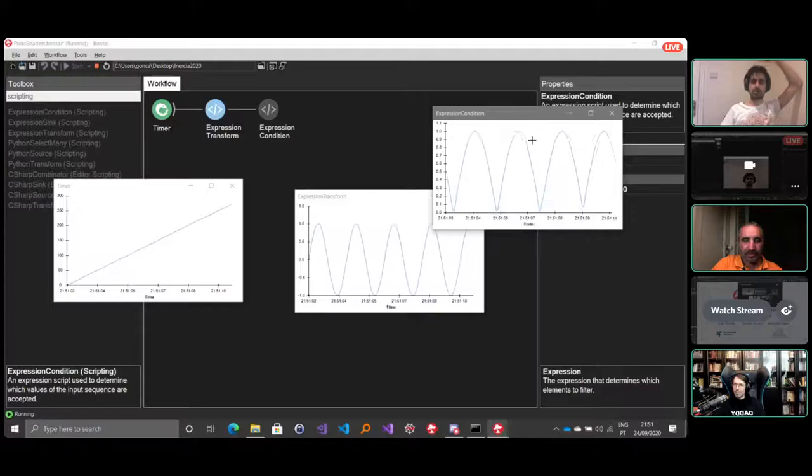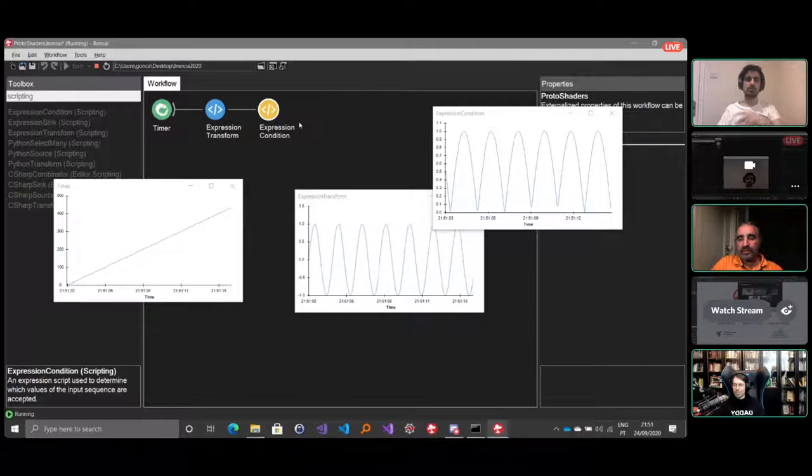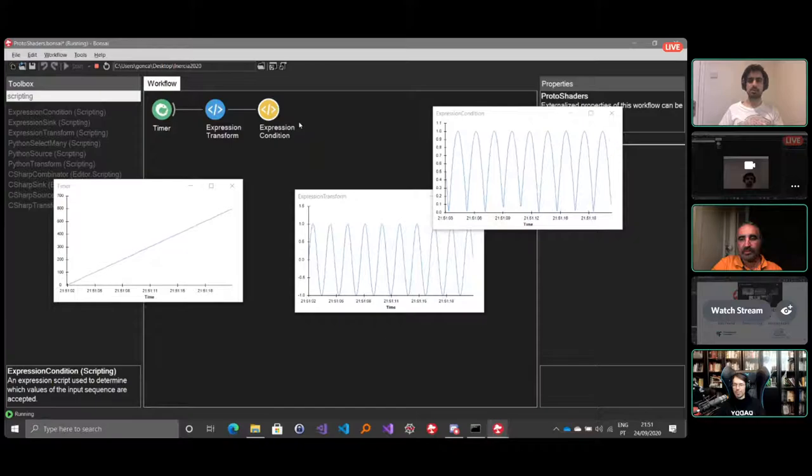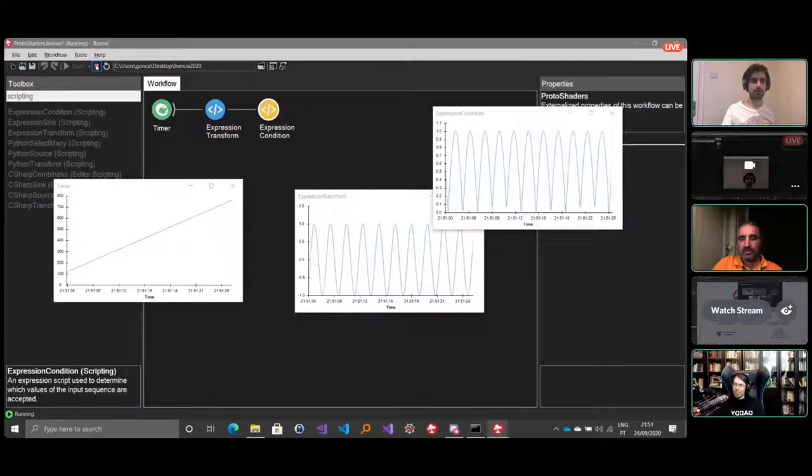So what the condition is doing is essentially applying a filter on each value. And if it satisfies the conditions of the filter, then the value is retweeted, in the Twitter metaphor. So you get this kind of... If not, it's not. Condition. And you can see that it stops.